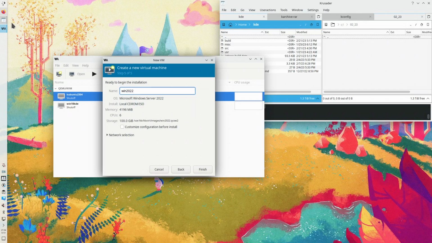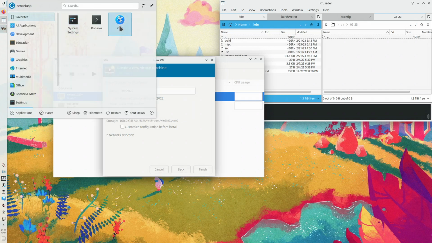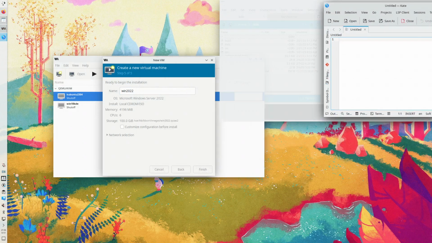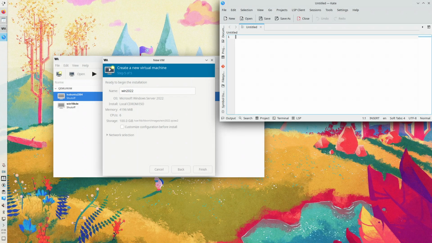We'll need to prepare a list of settings. So the list of settings should look like this. We need a static IP address. We need a computer name and a domain name, the DNS domain name for the domain, and a NetBIOS name for the domain.